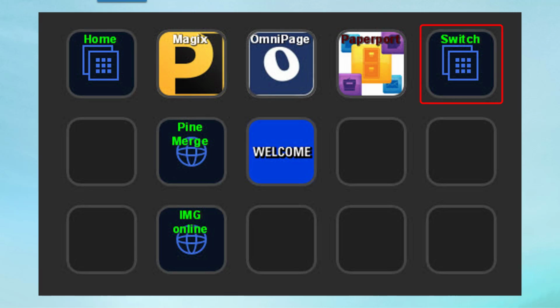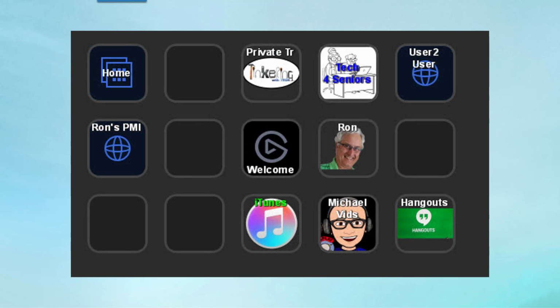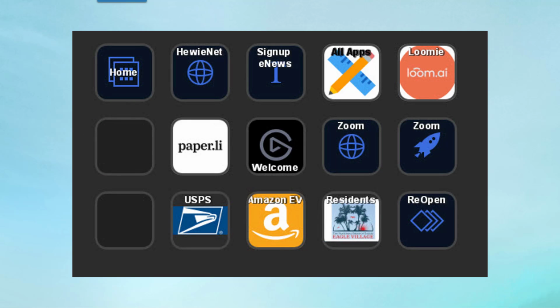Switch takes me to the next menu, and there are lots of menus, and I'm going to show you mine in just a moment. Here's another one of my pages where I can quickly get to people. Notice I have put my own icons in, and I'm going to show you very quickly how that's done.